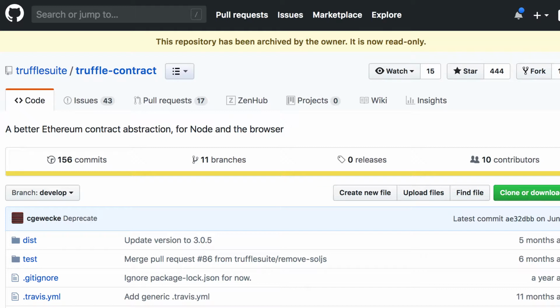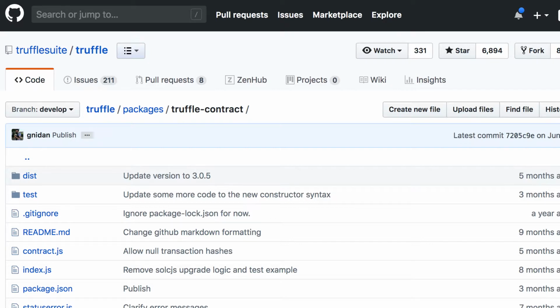By the way, the old version of Truffle Contract we are using comes from a repo that has been discontinued. Under the Truffle Suite organization on GitHub, there is a repo called truffle-contract, and Truffle Contract used to be in this repo, but now it's been moved to the main repo of Truffle under the packages directory, following a decision of the Truffle team to adopt a monorepo approach. You probably shouldn't need to go there, but just for information, don't be confused if you Google Truffle Contract and you see that it's in two different locations. There is a reason for that.